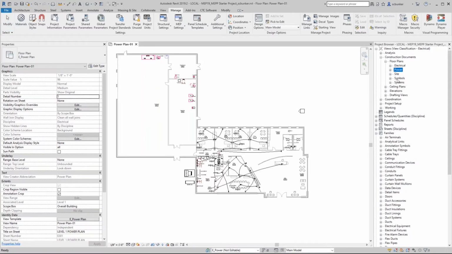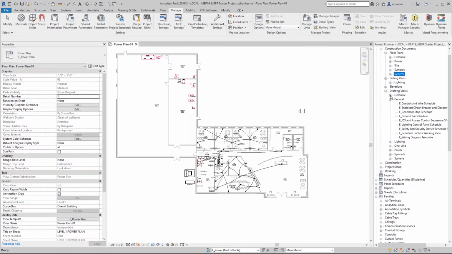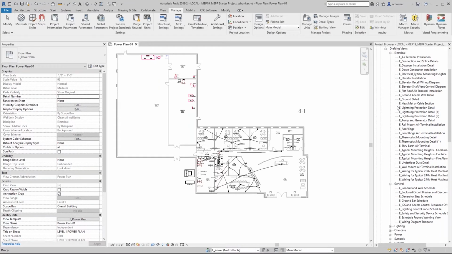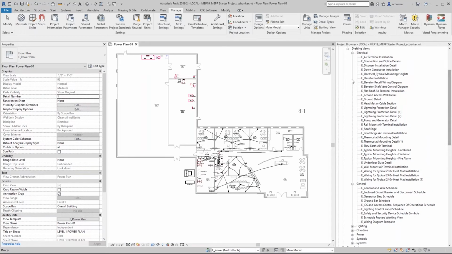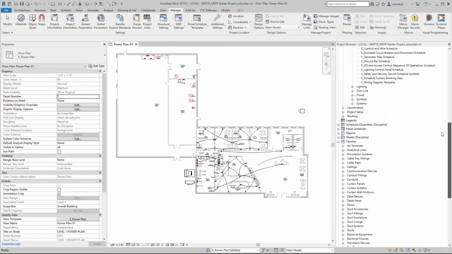Yeah, so power site, symbols, we'll talk about the symbol legend a little later. Systems is where we keep fire alarm, and of course lighting would be under here. Drafting views. So we've got a ton of details in here for your use. If you're at an MEP firm, I'm sure you have your own detail library, but here also is a detail library for your use.